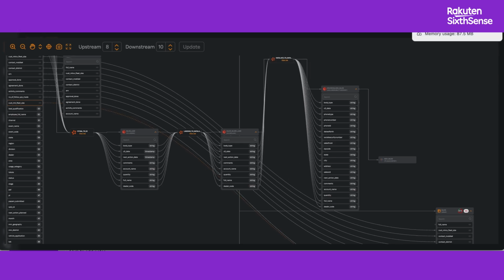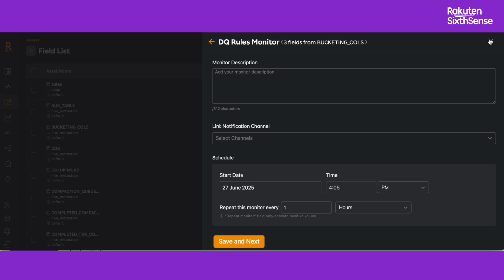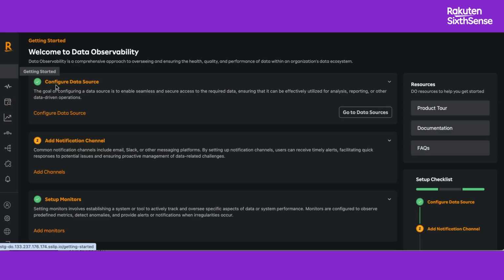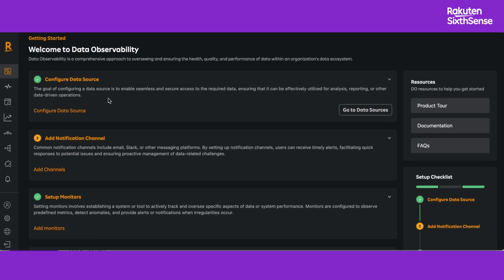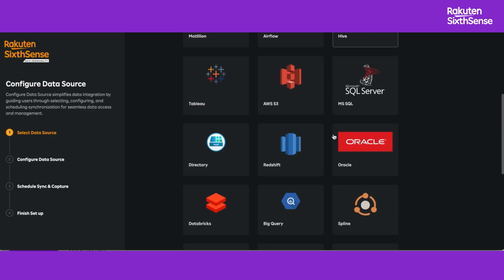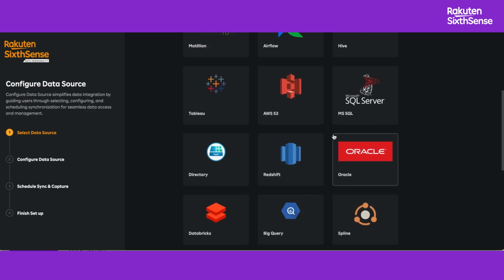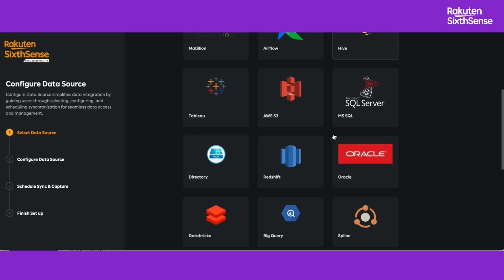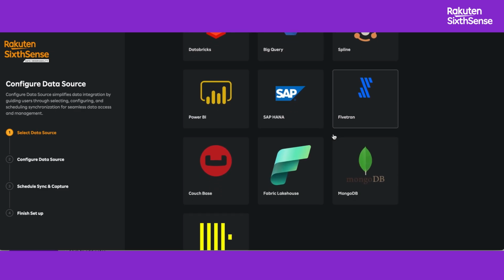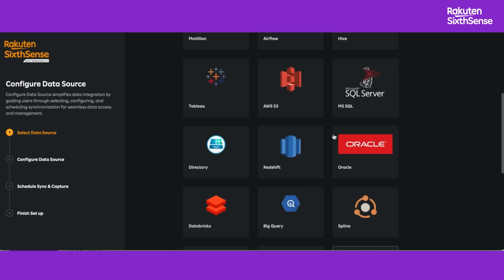Now, how do we set these things up? It's fairly easy. All you have to do is look at the getting started section. We have 3 steps here. One is looking at the data source. Rakuten SixthSense data observability supports close to 20 to 25 different sources spanning across ETLs, lakes, databases, BI tools, and so on. The latest one being Microsoft Fabric, which we've added.